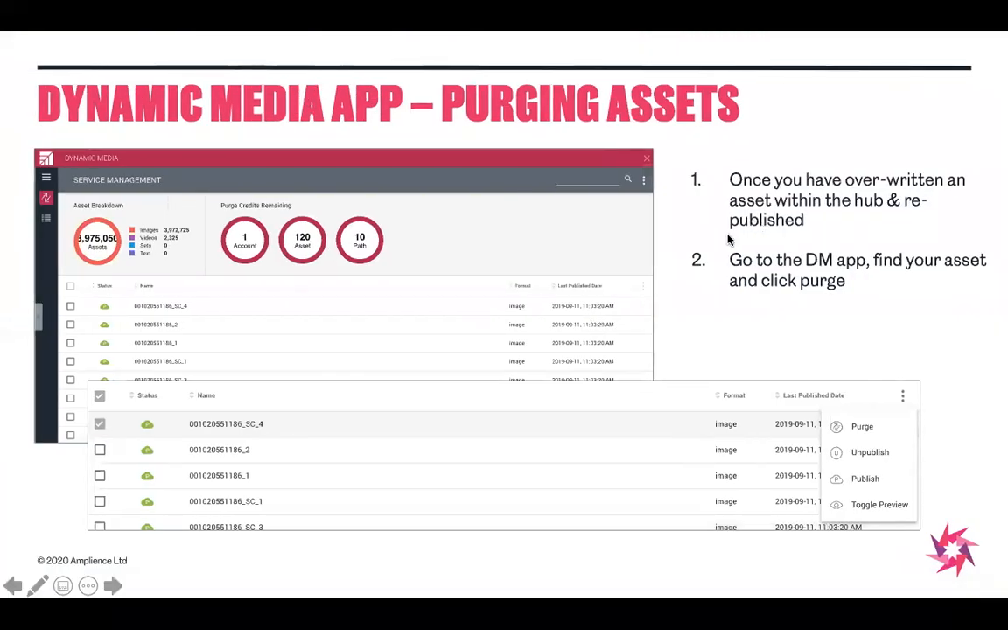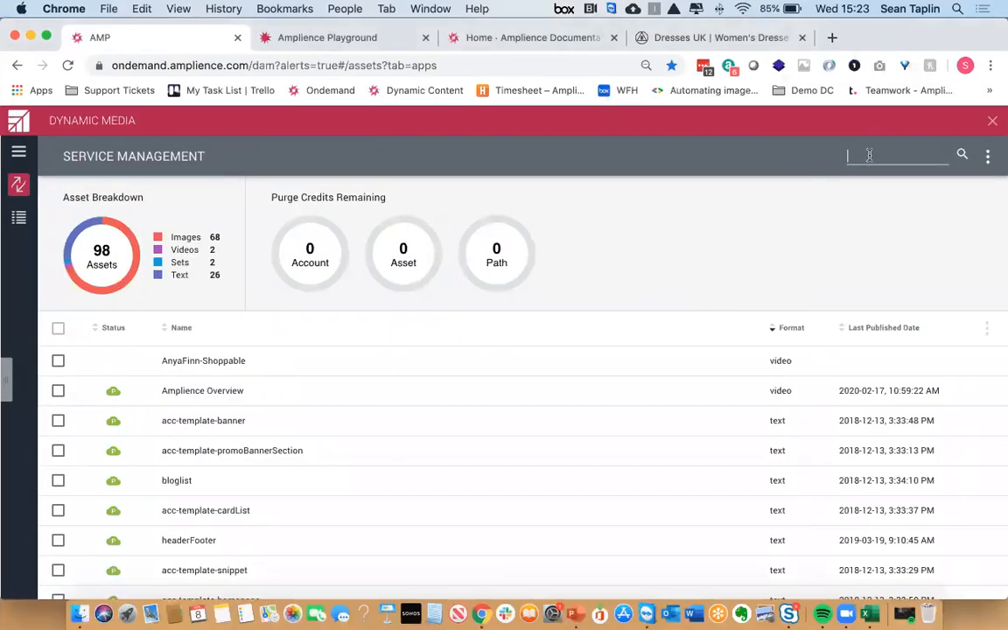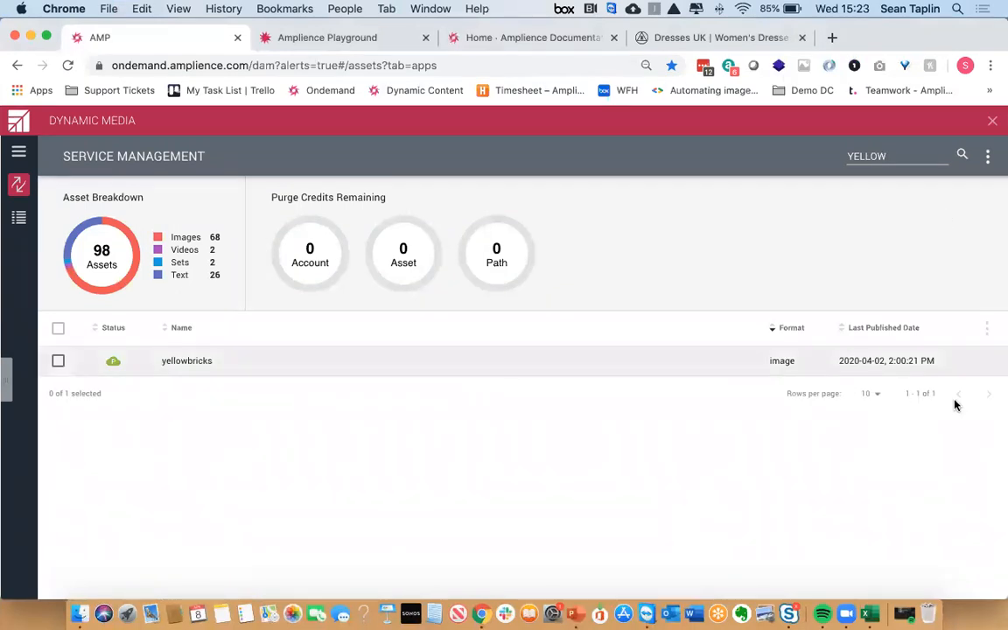once you've overwritten an asset in your account and then republished it, if you want to purge the asset, then go to the DM application, find the name of the asset, and then you have the option to purge. I don't have permission on this account. It wouldn't be grayed out if I had permission. I can purge the asset, and that will then send a purge request to our CDNs. Typically, it's done around 2 to 3 hours, so it'll be faster than waiting for the CDN cache to clear if it's going to clear in say 24 hours or 23 hours. But it gives you a bit more flexibility to make those changes quicker.